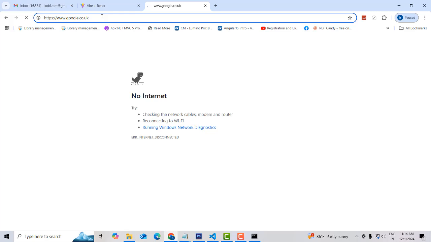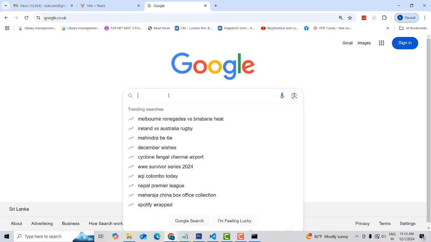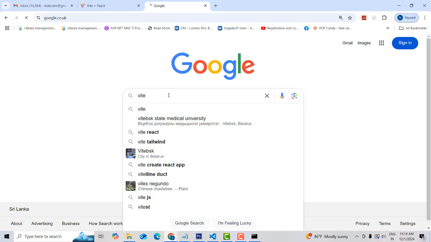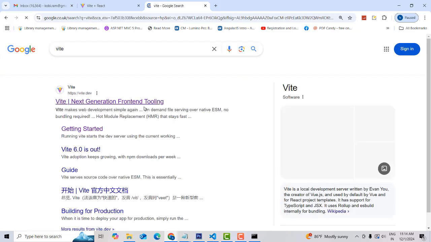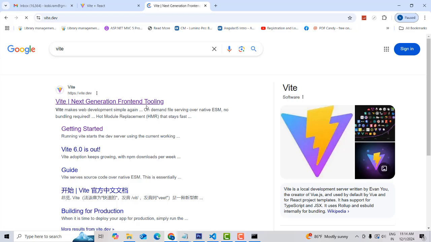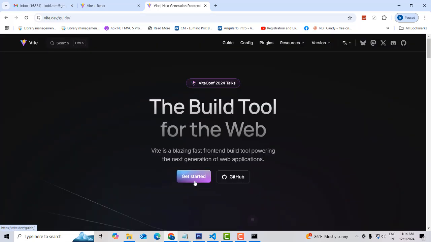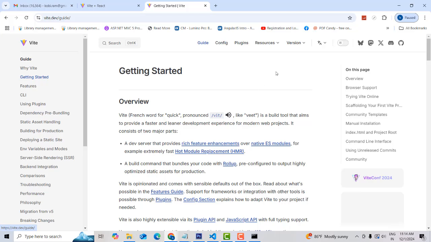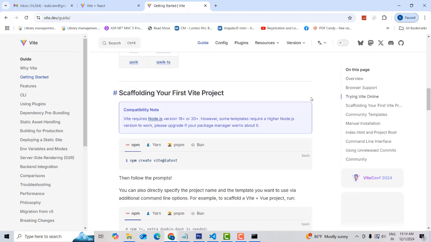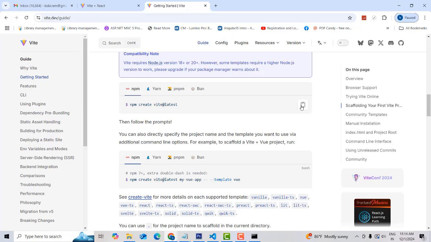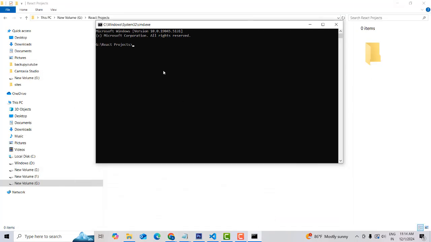What you are going to do is type Vite here. Click on this, get started, click on this, paste the command over here, and press the enter key. Project name: calculator. Press the enter key. Select the framework React.